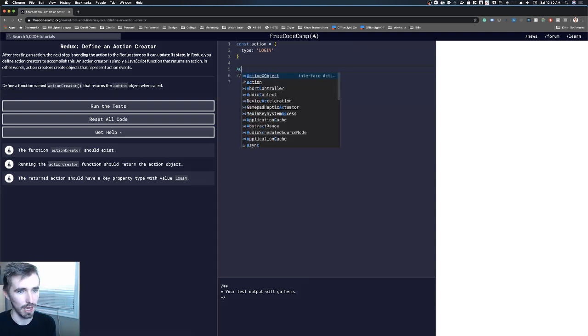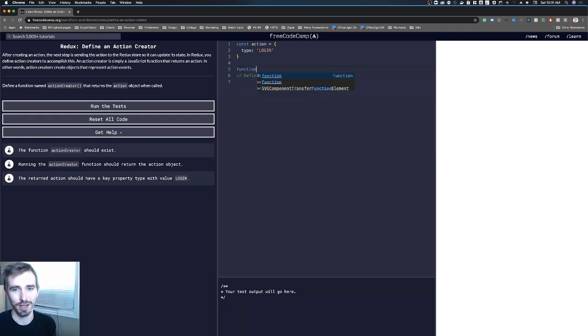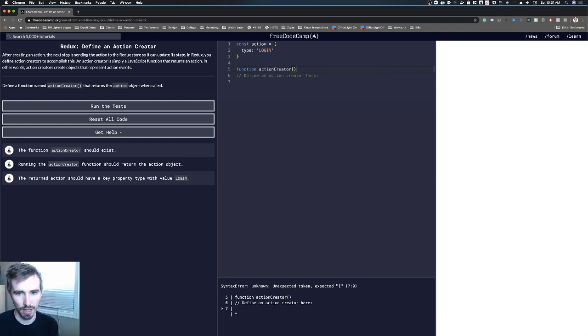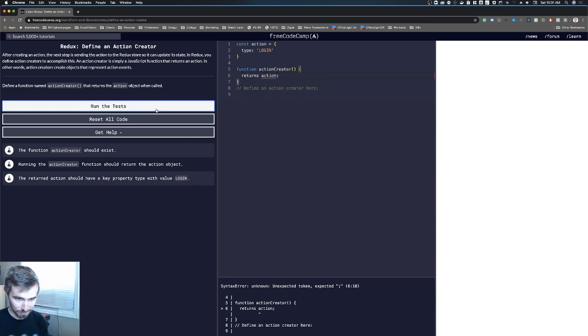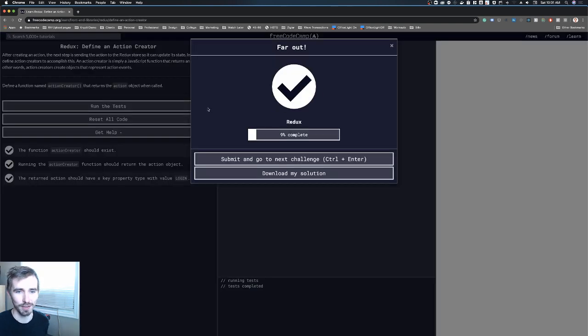All right, so we've got an action creator function, actionCreator, and that returns the action. Is that it? Oh, returns, there you go.